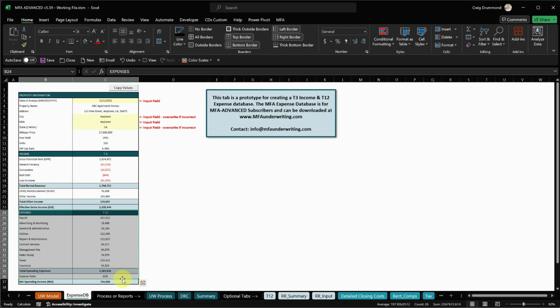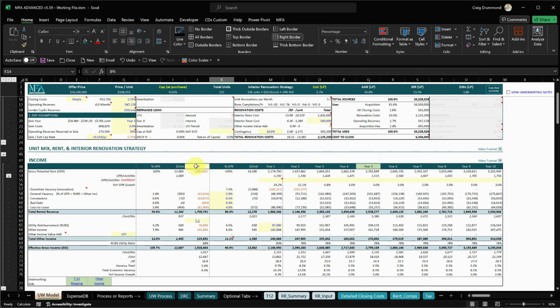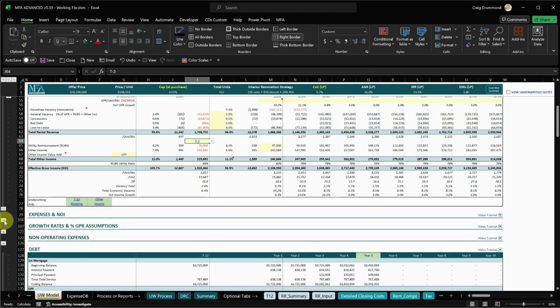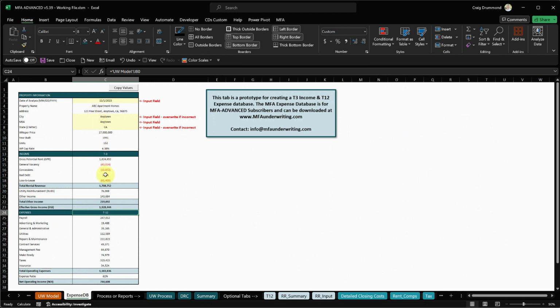So you want to make sure that the data you upload into the database is always consistent and the same. In this case, I'm always doing T3 income, T12 expenses. So you need to make sure in the underwriting model that you have your income set to T3 and your expenses set to T12. That will ensure that everything in here is T3 and T12.